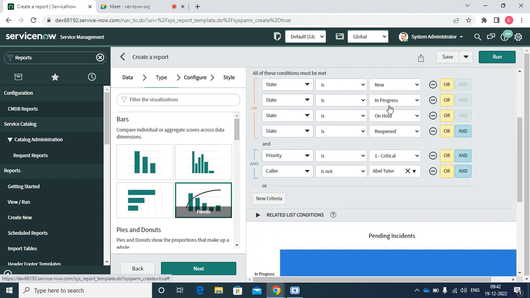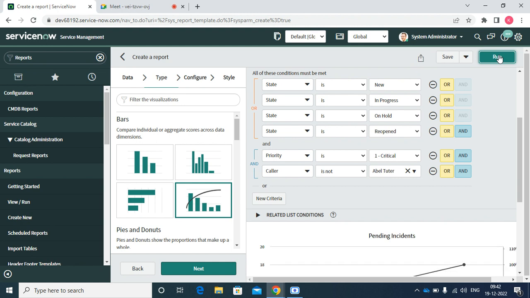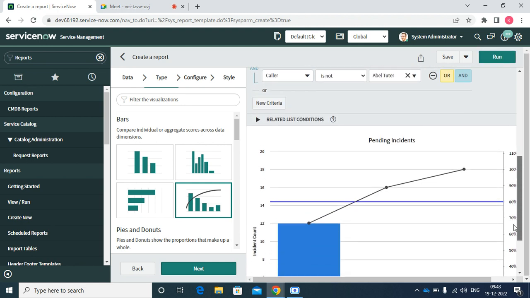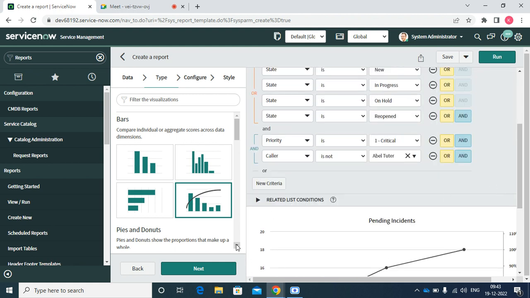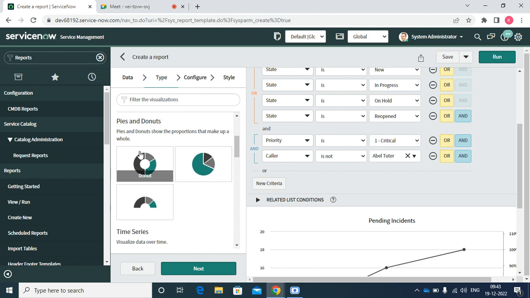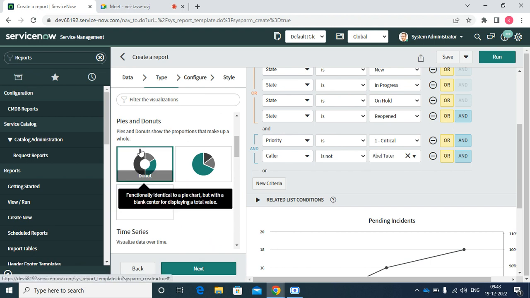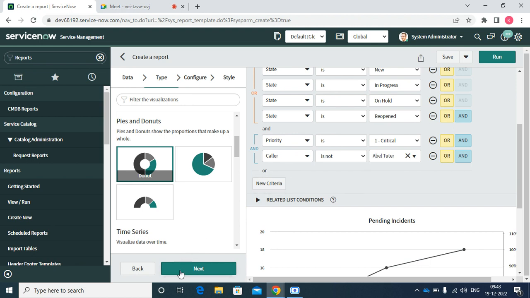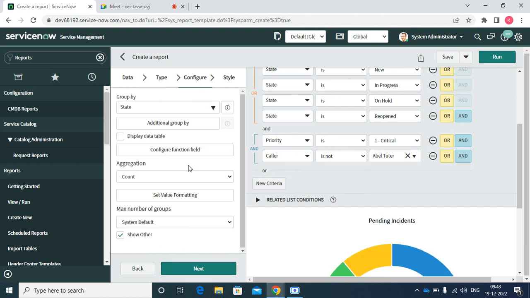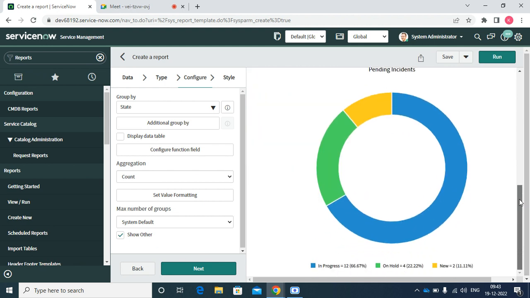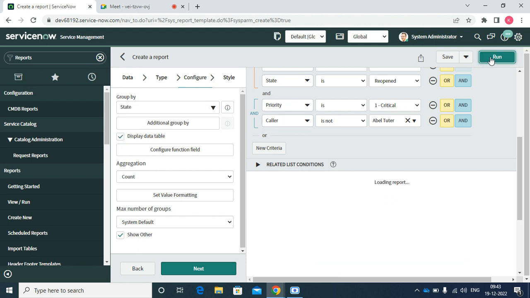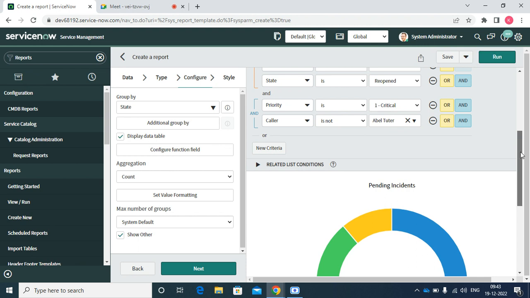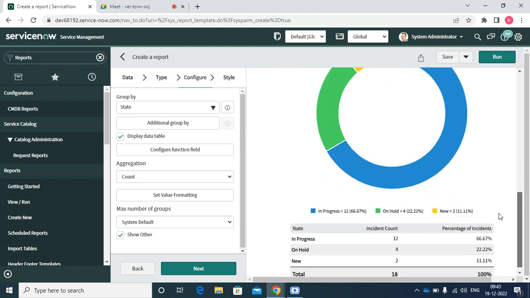Or if you go to the Pareto, this is the Pareto report. See, if you go to the Pareto, it will be like this one. This is the basic thing about it. And next one, pie and donut. Donut is the report. It should be like this. And if you click on next, and what is the group by and what is the count, it will add it. The pie will become like this one. If you go to the display data, it should be like this one.